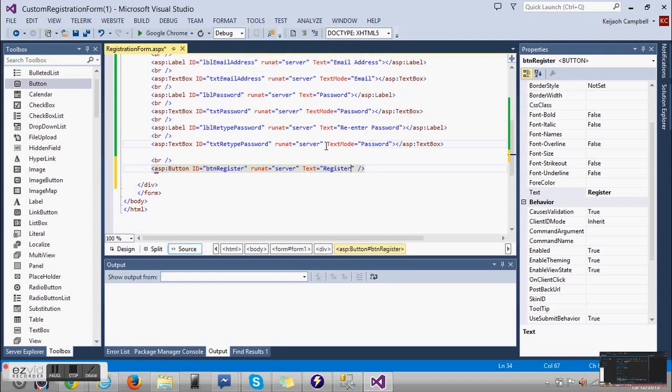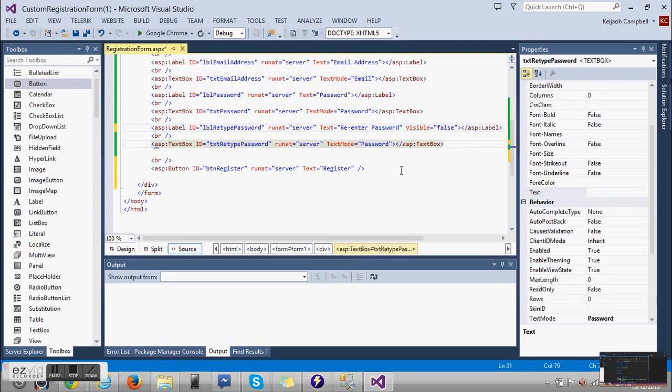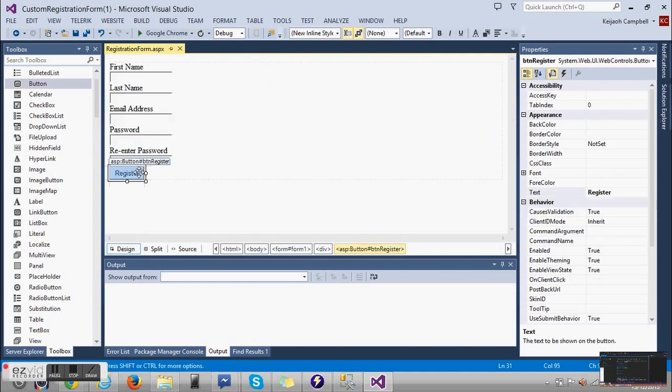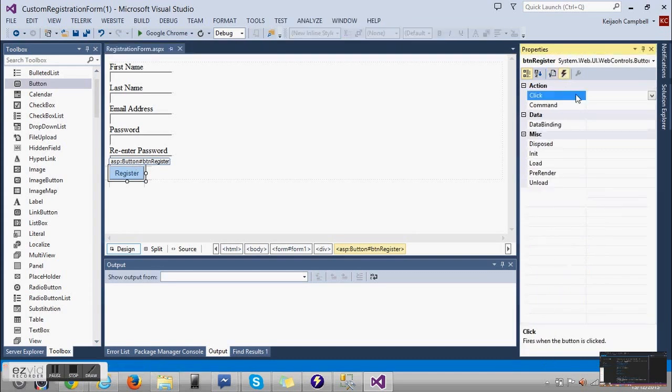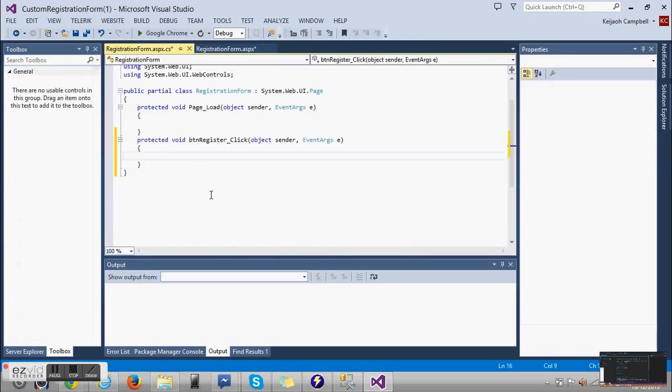Okay, now we'll need to create a click event. There are two ways of doing a click event. Because we're not going to be using the retype password right now, we have decided to make it not visible, it's hidden. Since it won't be stored in the database, we can ignore it for now. So we're creating a click event. As seen, you can click the lightning bolt and double click on the click handler, or you can go in design view and double tap the button and it will automatically create it for you.